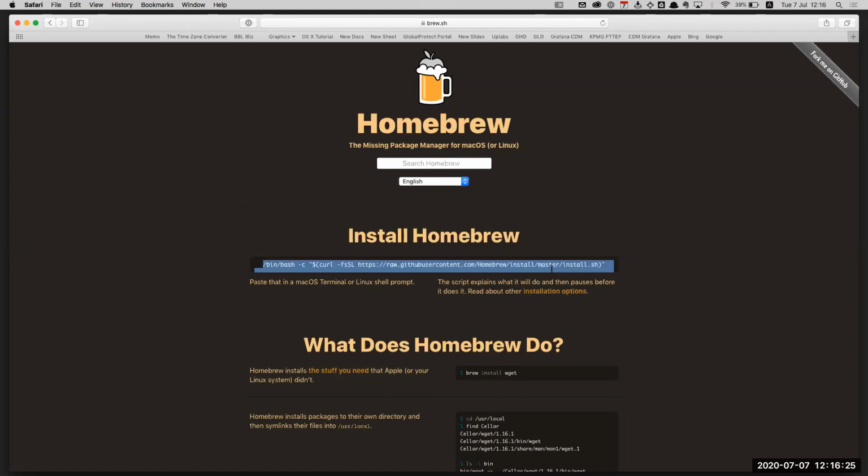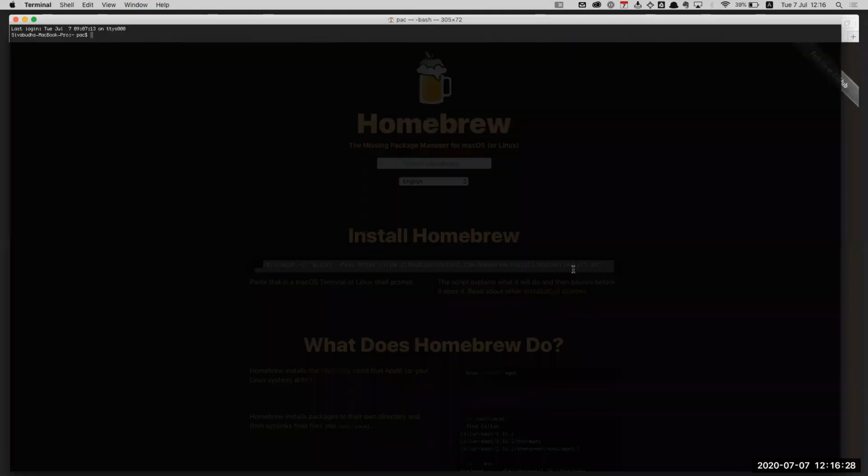To install it is quite simple. Just copy the whole line and then paste it into the terminal. And then it'll go through installing a bunch of things. Only one thing that I want you guys to know.